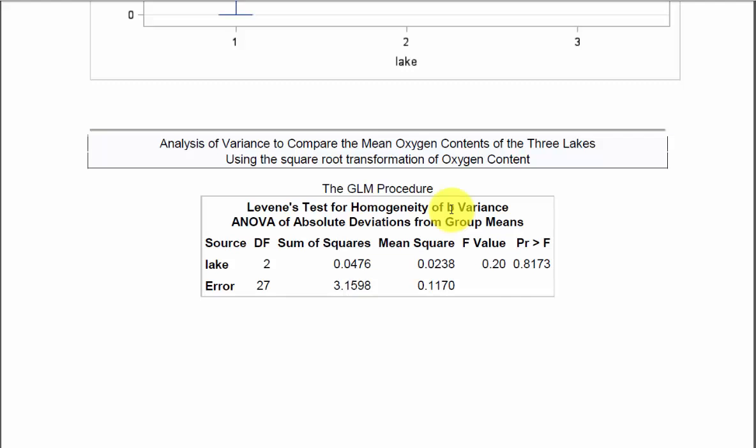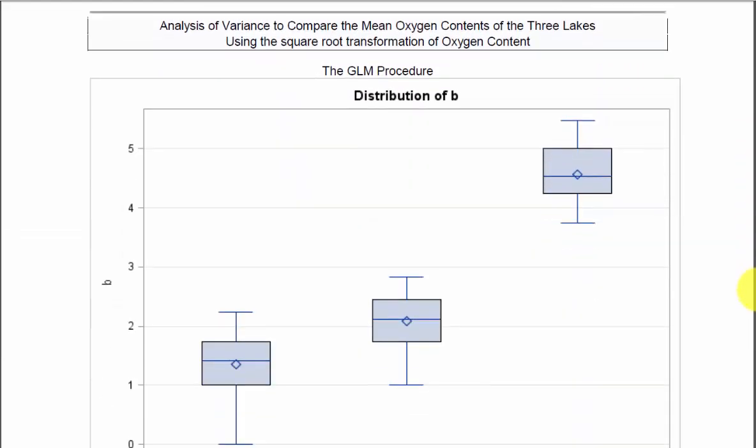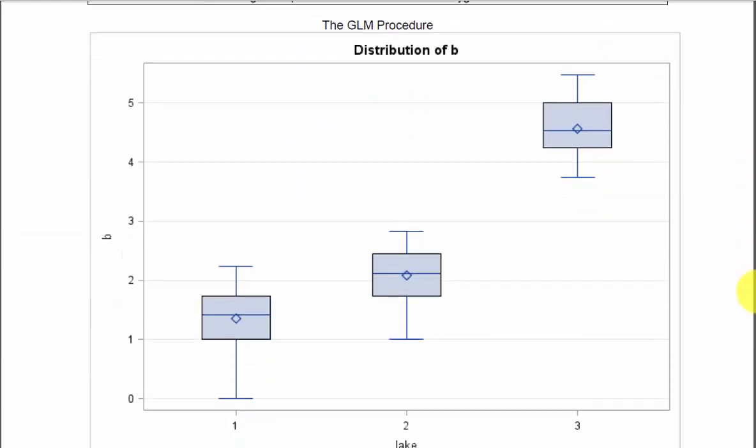I'm no longer using the oxygen variable but the transformed value B, the square root of the oxygen content, and it's done then an analysis of variance on those absolute residuals. And so we find then that using the square root transform of the data, there is no significant variability in the variances of the 3 lakes. And again, it also has this redundancy with the box plot.